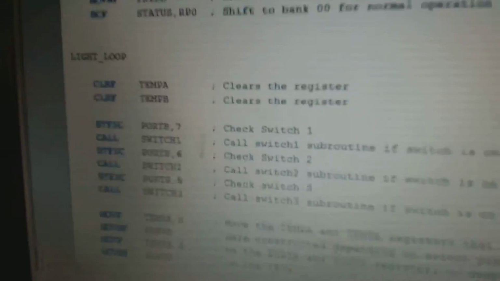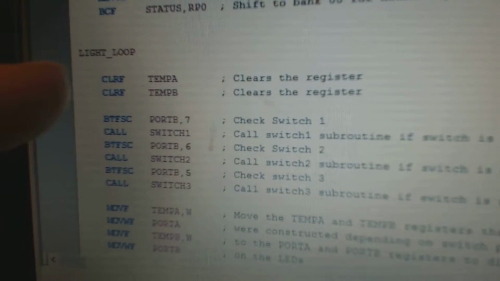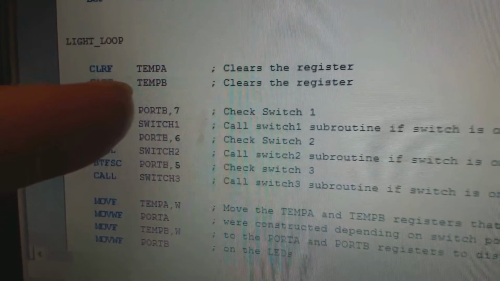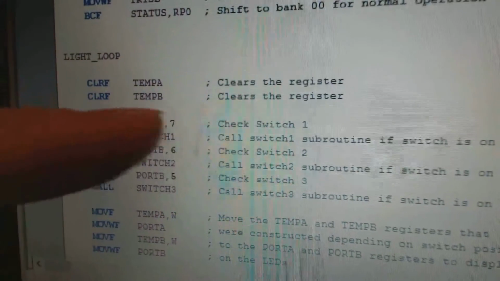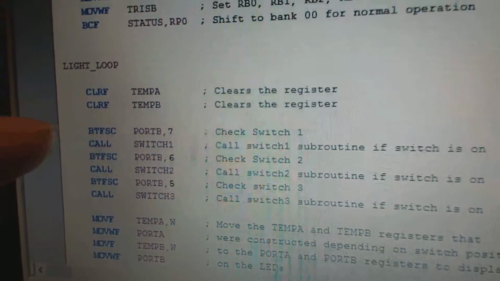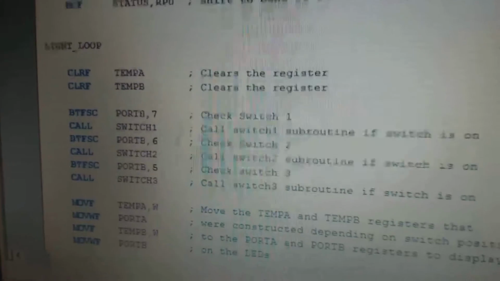Alright, this is the beginning of the light loop. What we want to do is make sure that our temp A and temp B are clear. That's the purpose of that, to clear out anything that was there before or after it ran through the loop, or maybe before the program started.